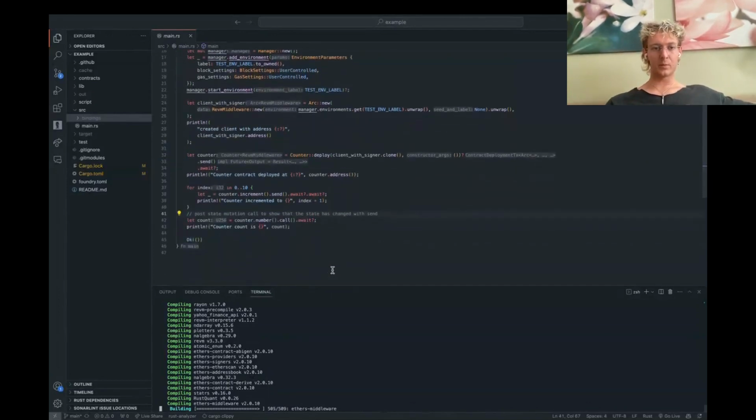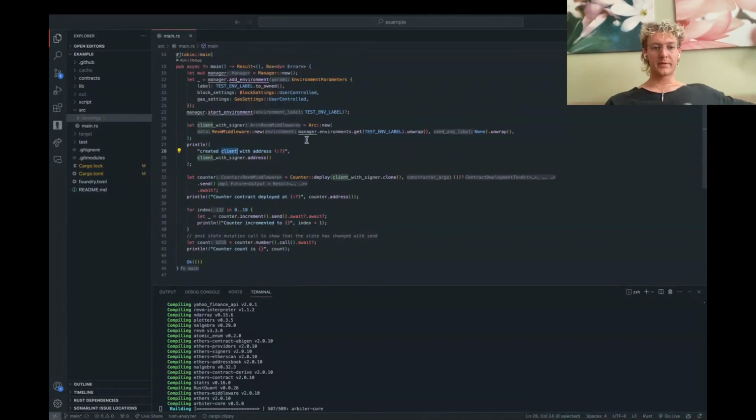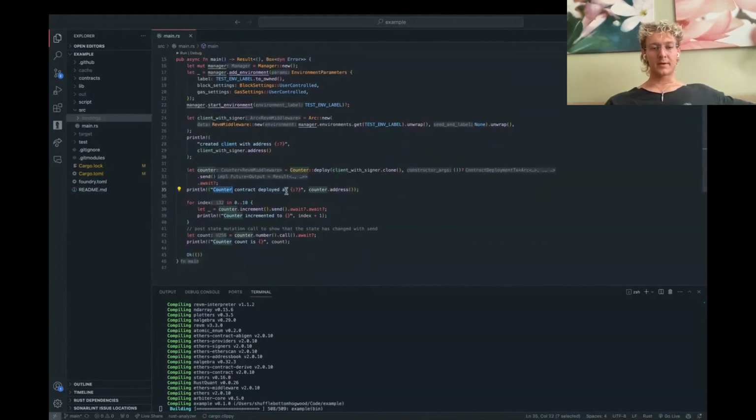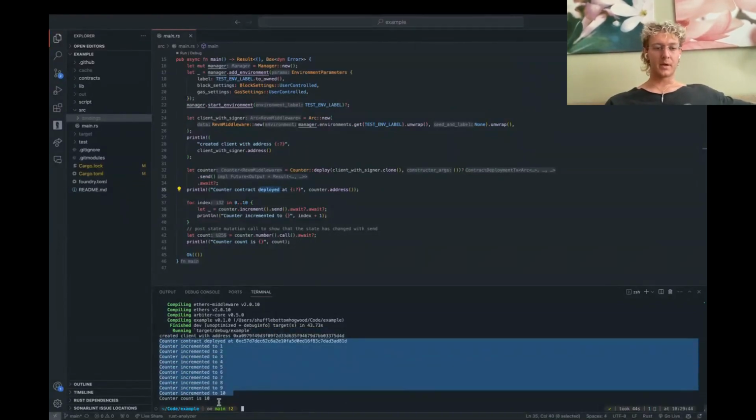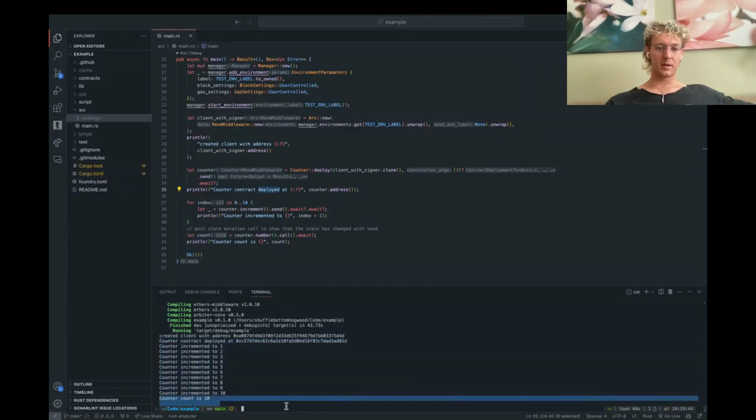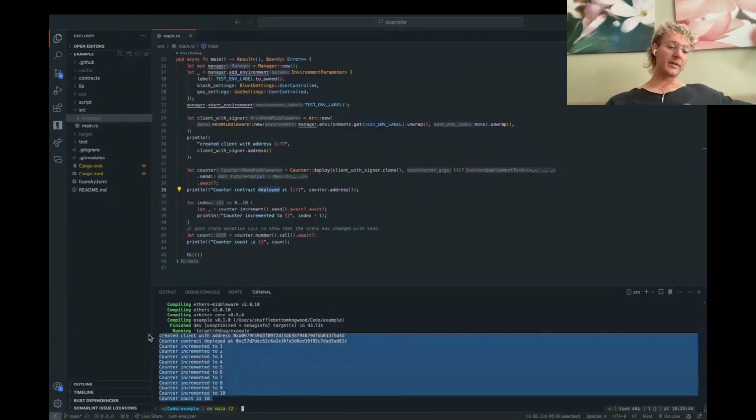But what it's going to do, we should see: created client with address, counter contract deployed at this address, and then incremented 10 times, and then we read the call. So as you can see, this all ran in less than a second. So we now have the ability to interact with our EVM sandbox with a huge amount of speed.